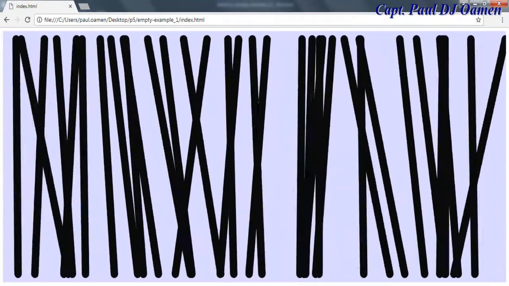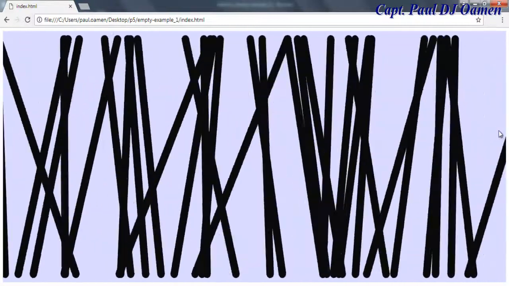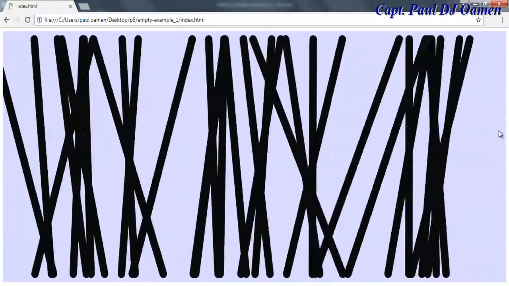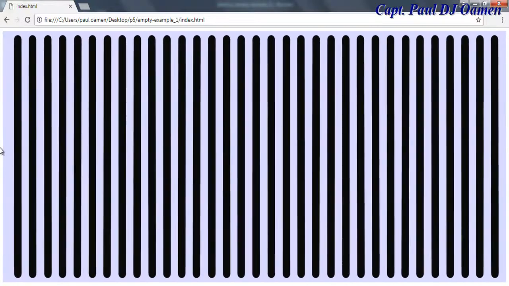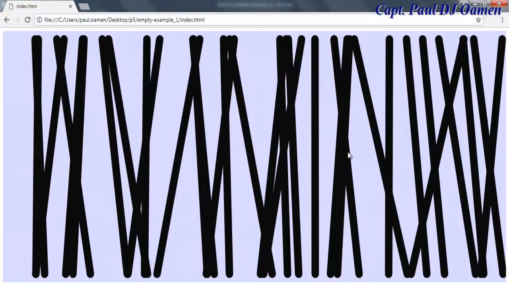There we go, and that's how you use the random function in p5.js. If I move my mouse to the right, you see all of the lines are moving randomly, but if I move it to the left, this is what happened. See that, guys?